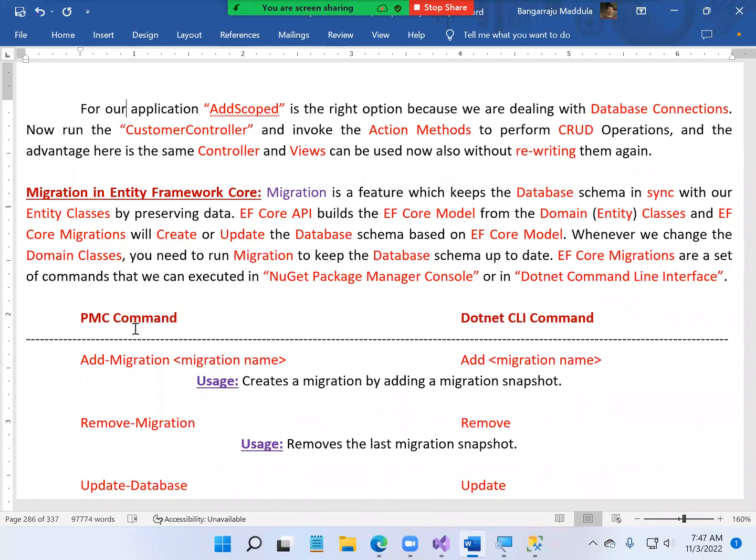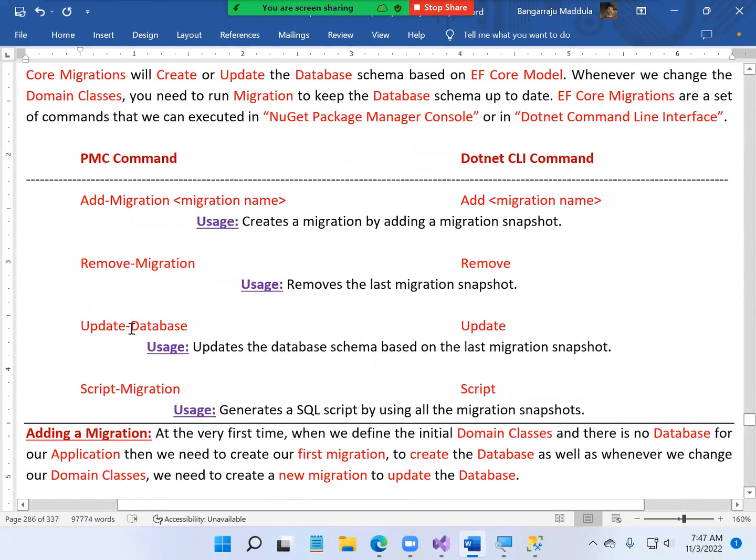Okay. So you can see this is a list of the commands we can use. One, PMC commands. Second one, CLI commands. PMC means the package manager console from Visual Studio. Otherwise, you can use it from the .NET CLI also. First one, add migration name. If you want to use it in the .NET CLI, how to use? It is just add, that's all, and the migration name.